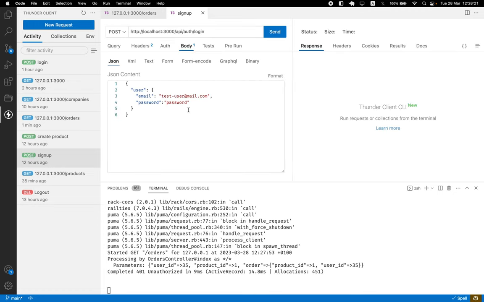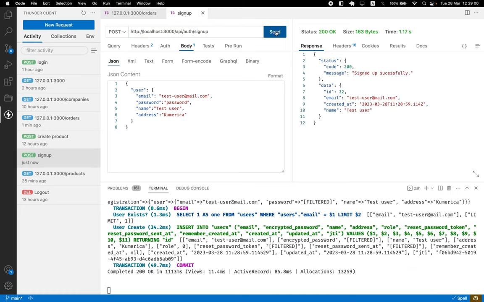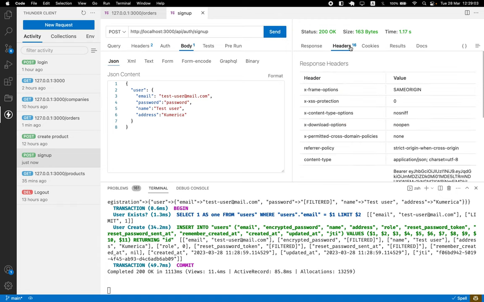I think we signed up a user called test user. I don't know if this is working. So let's try signing up that user. Oh, so this user is not correct. So I'd like to just create a user. So let's say name is test user, and then address is America. All right. So let's go to sign up. Let's sign up this user and use him to test the application. Right. Great. This user has been signed up successfully.